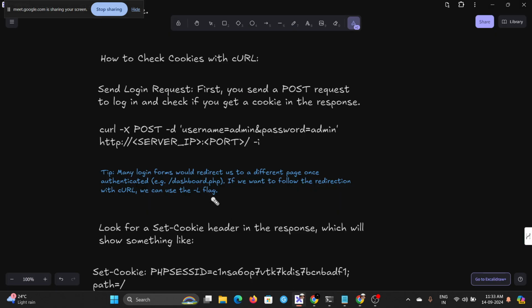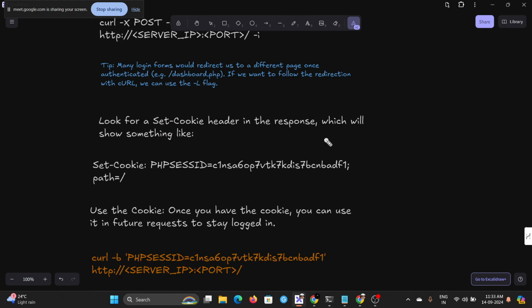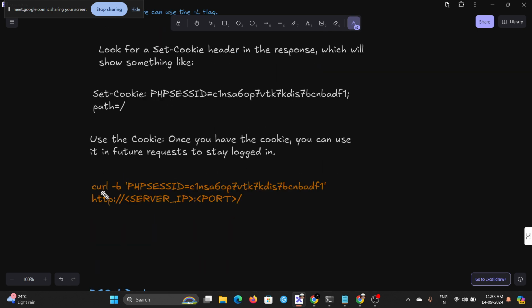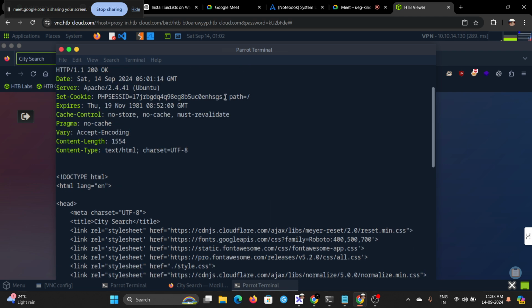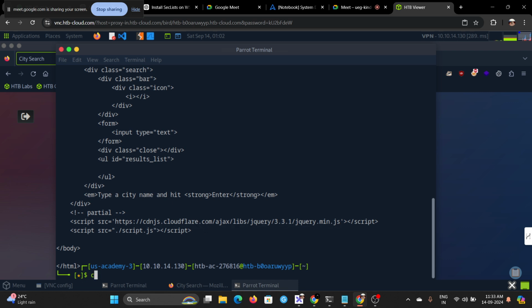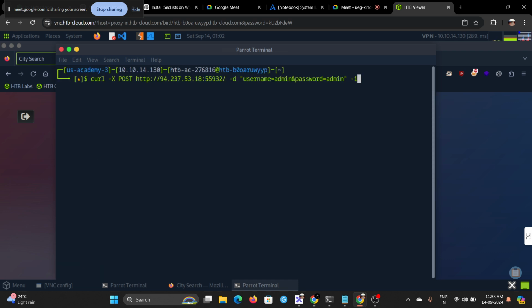Now once we check our cookie, we can send our cookie using curl, and we can simply check if we are able to log in or not. To send the cookie, we use -b and then the cookie. So let's try it. Let me first copy the cookie. This is the cookie value. I just have to copy the cookie value because I'm not sending the headers, right?